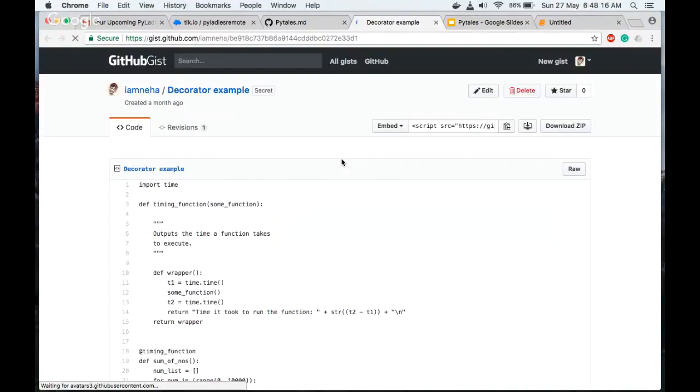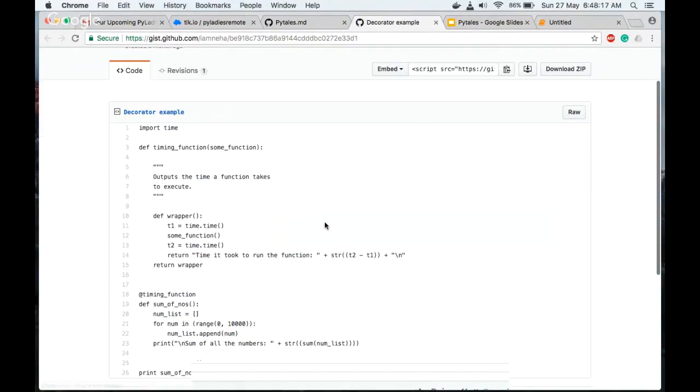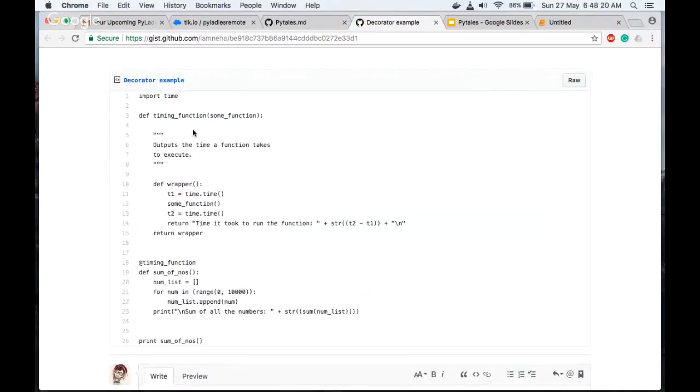Yeah, we can do this. There is a very small example also. What this program is doing is checking how much time it takes to run a function.